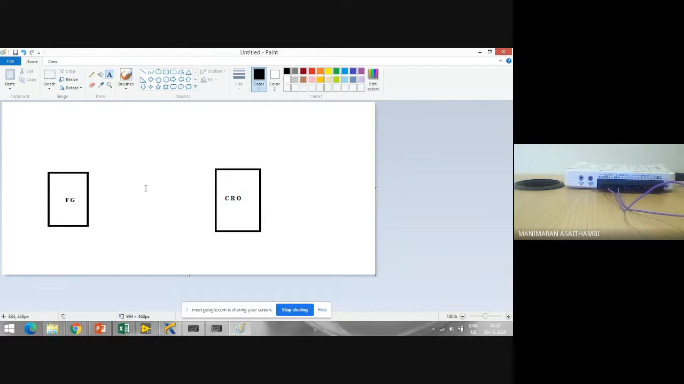Now I want to make connections among them. I'll take a positive line from the function generator positive and connect it over here to the CRO. Then I take one more line, a black-colored one, and connect it to the CRO here. I'll just take an eraser so that we all, okay.